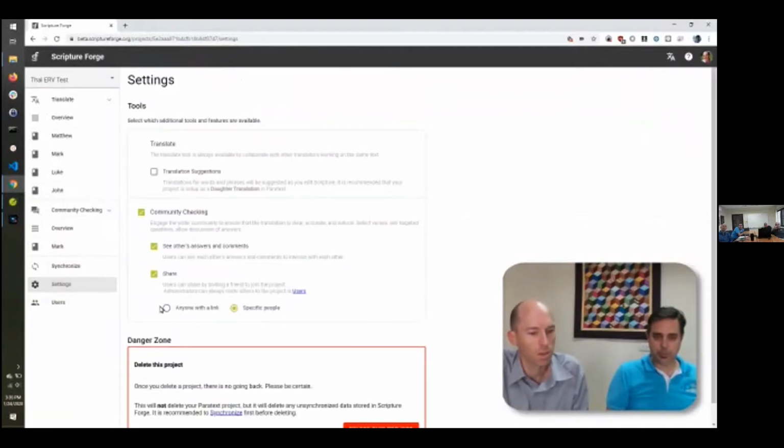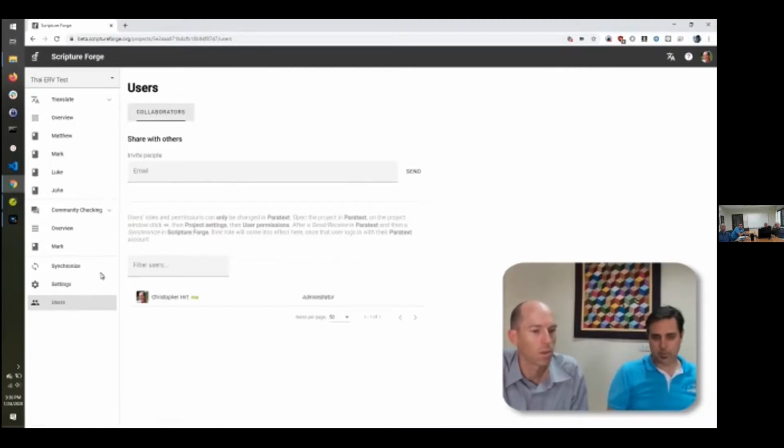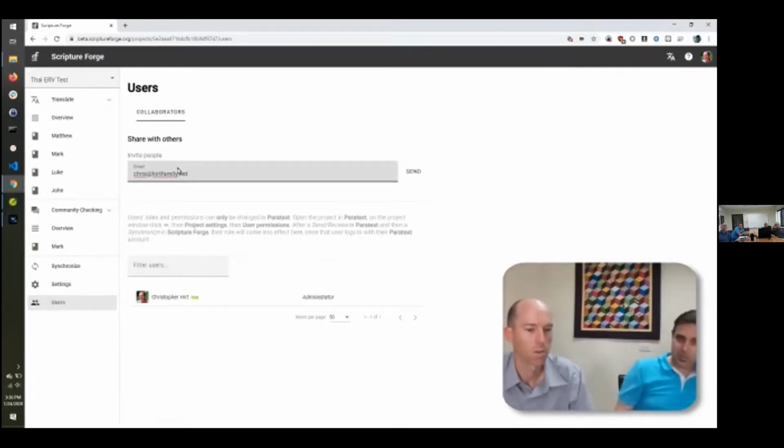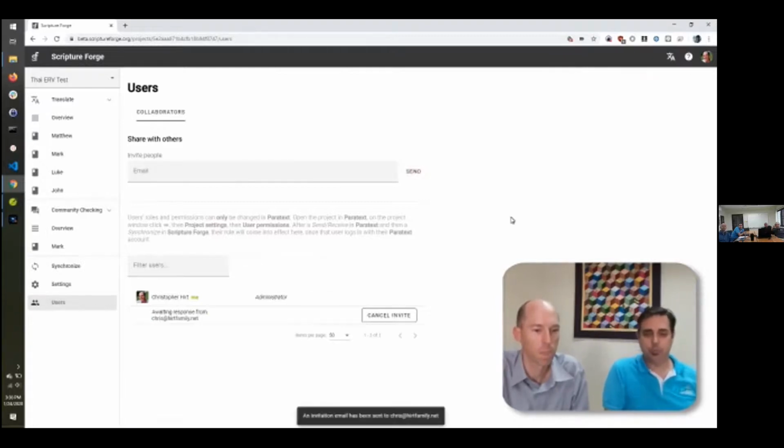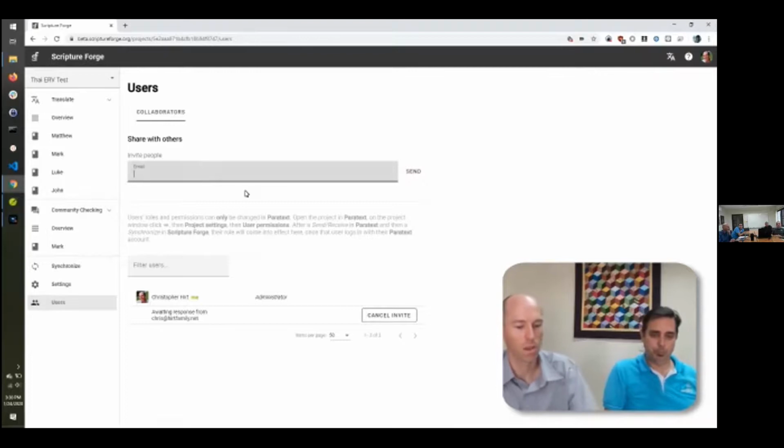And you'll see here we've got a share button or checkbox, and we can choose specific people or anyone with the link. So right now we're going to pick specific users who we want to share with. So I'll click on the users section and invite my first checker. Send them an email. All right, we can see that the invite shows up down here. And I'll invite my second checker.